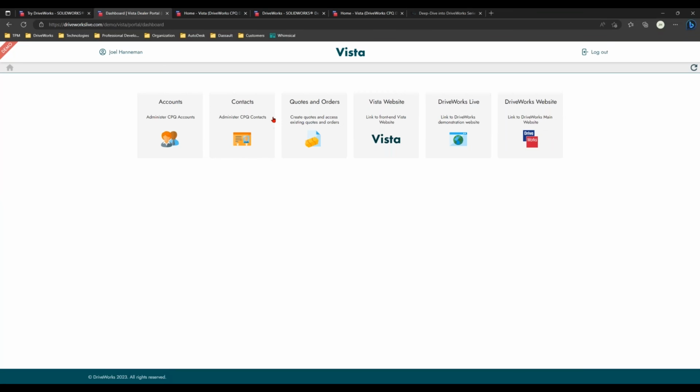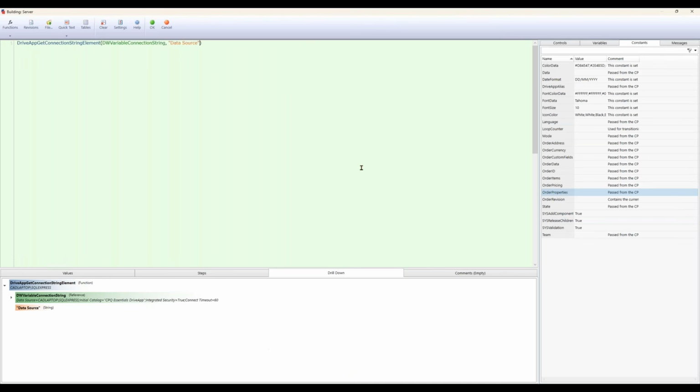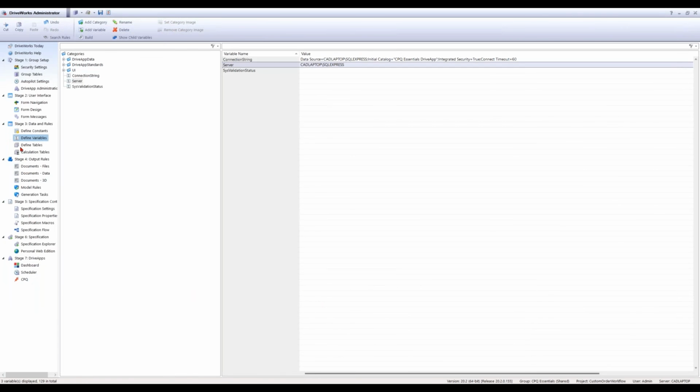Okay, so that's a day in the life of various users of a CPQ system. Okay, but what about the perspective of what does the actual back end of all this look like? This is fine, this is a nicely polished site, but what did it take to get here? How does it work? Show me a little peek under the hood. Great, let's take a little look at DriveWorks.